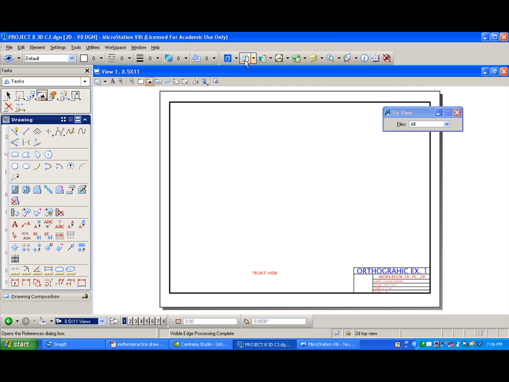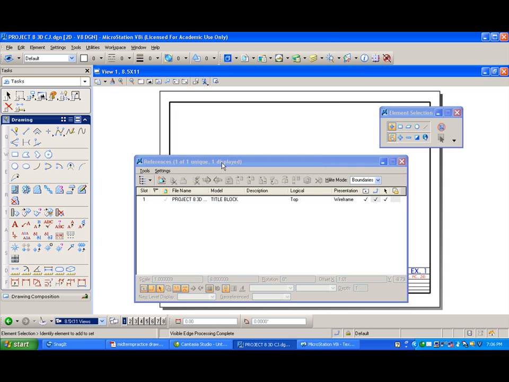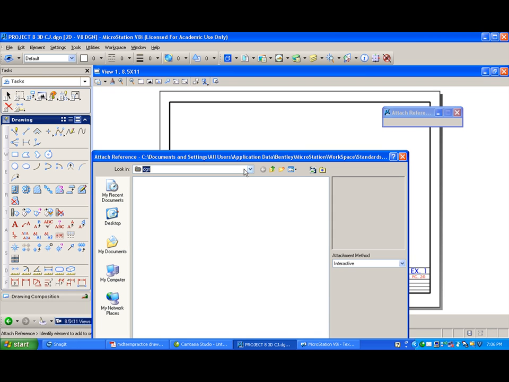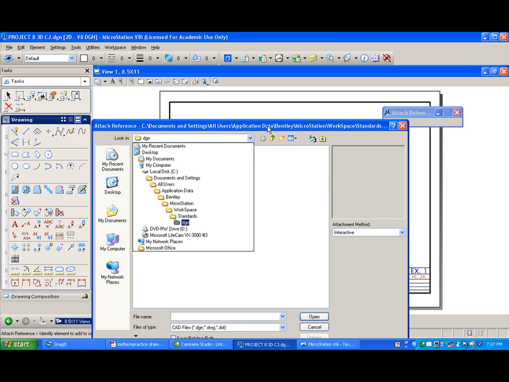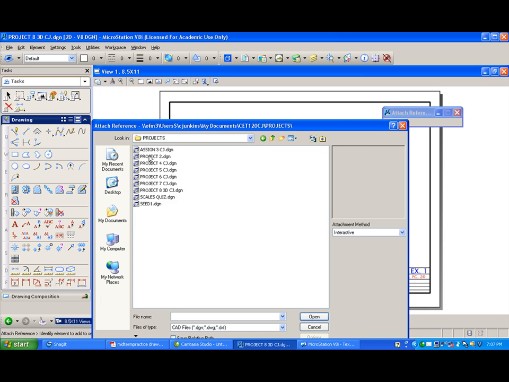We're going to go to Reference. We'll take this default model off from here. And we want to attach our... My computer's going slow. Hopefully my hard drive's not kicking out on me. Yep, there we go. Saw something flash. So we'll go to My Computer, Projects, Project 8 3D, Open.